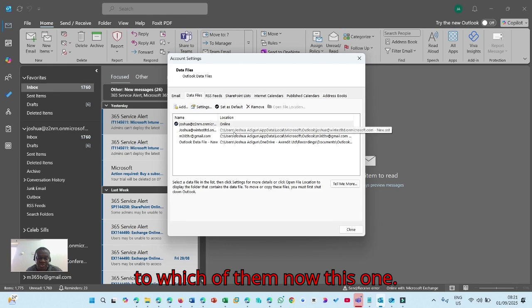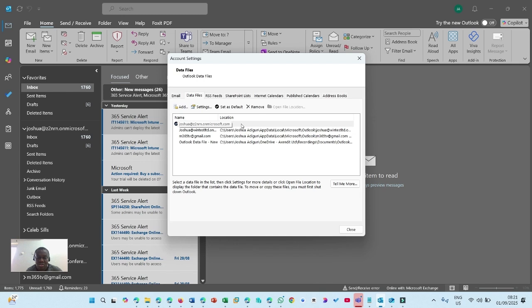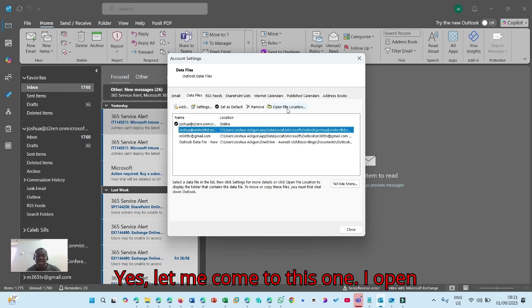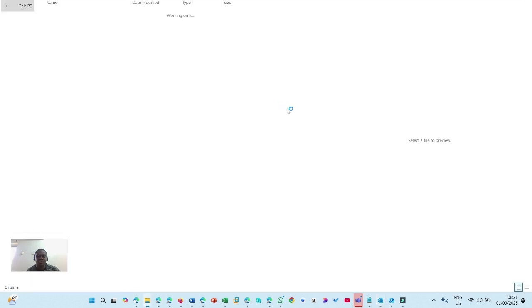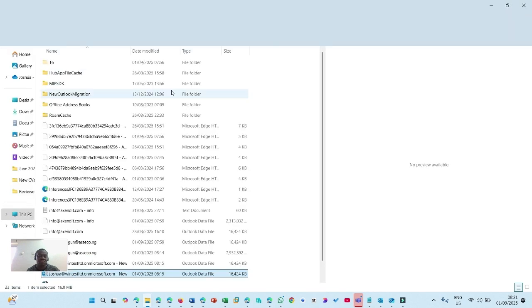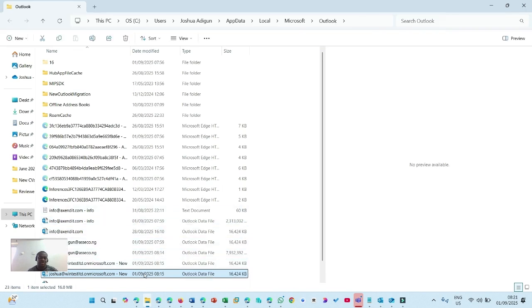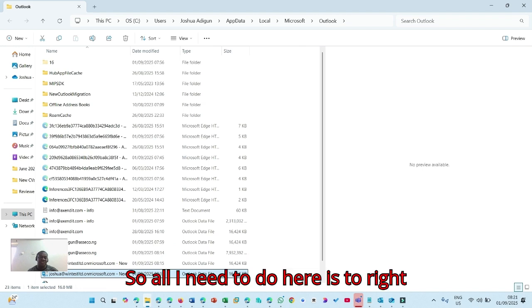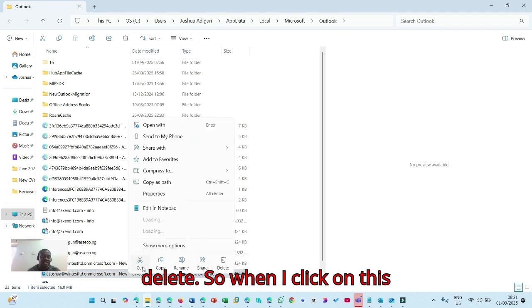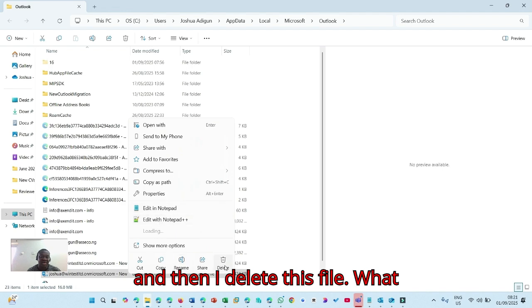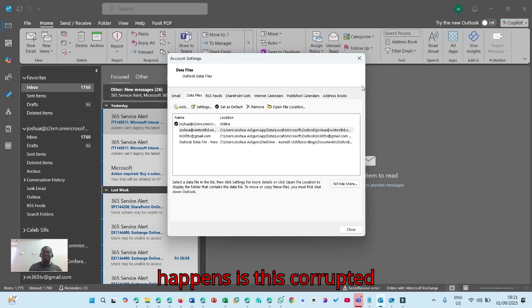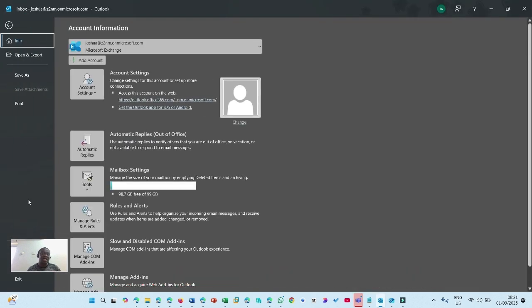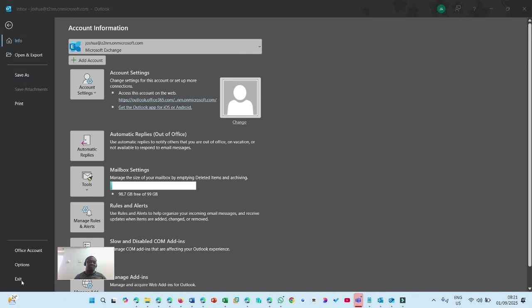So let's say I want to do this. I come here to which of them now? This one. Yes, let me come to this one, open file location. Right, this is it here. So all I need to do here is to right click on this and then delete. So when I right click on this and then I delete this file, this corrupted OST or PST is deleted. And then when I close out Outlook, I come to file, I click on exit. And when I relaunch Outlook, Outlook should build that OST file again, or that data file again, right?